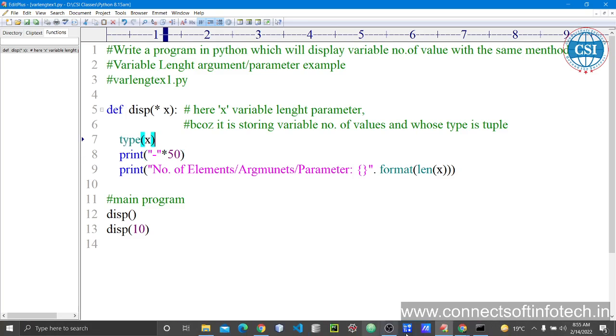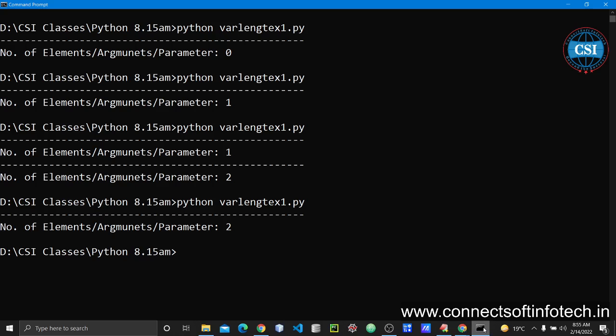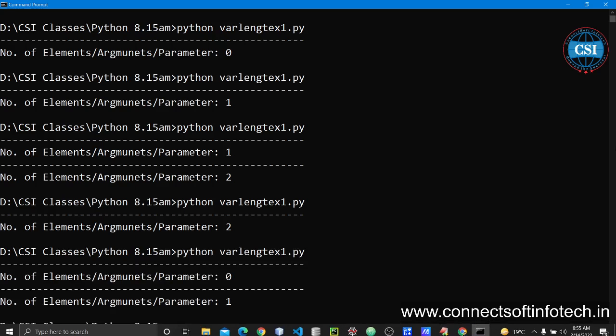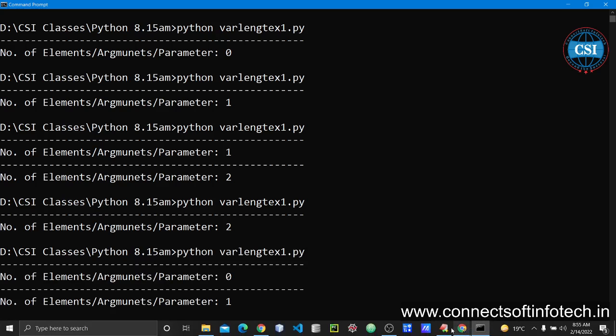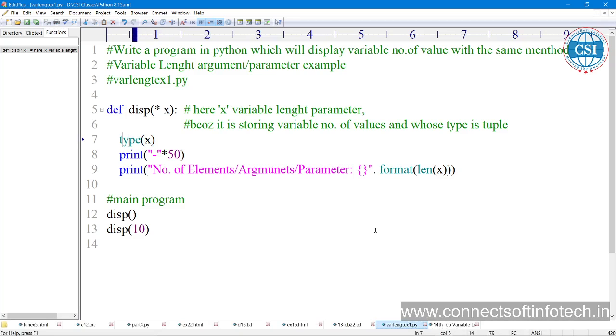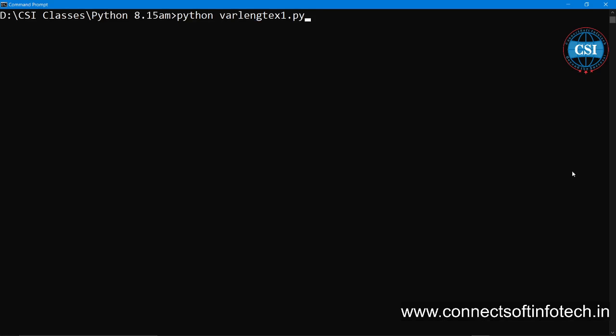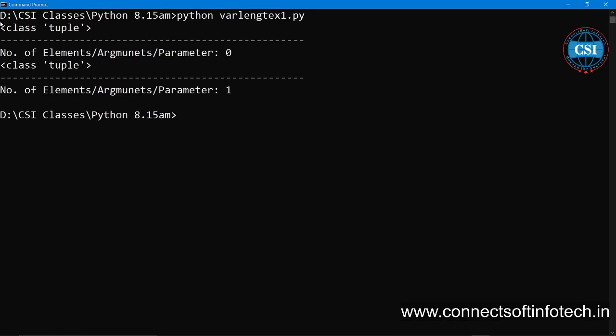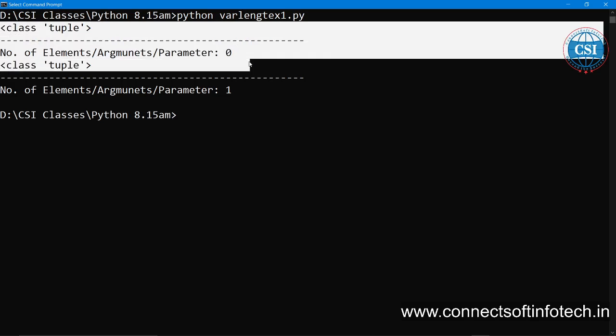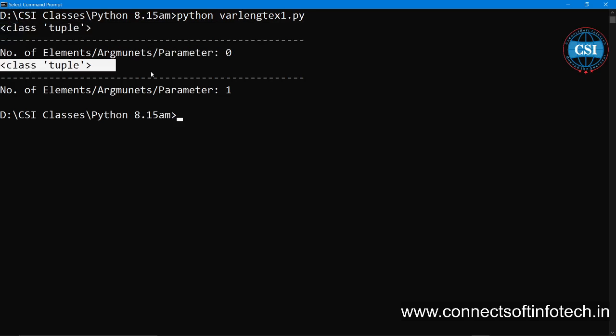Type of x, what is the type of x? Not printed. So print type of x. Print here type of x. You can see here what is the type of x. So the class is tuple. So this function is called 2 times, and that's why it is printing 2 times. This is first and this is second.